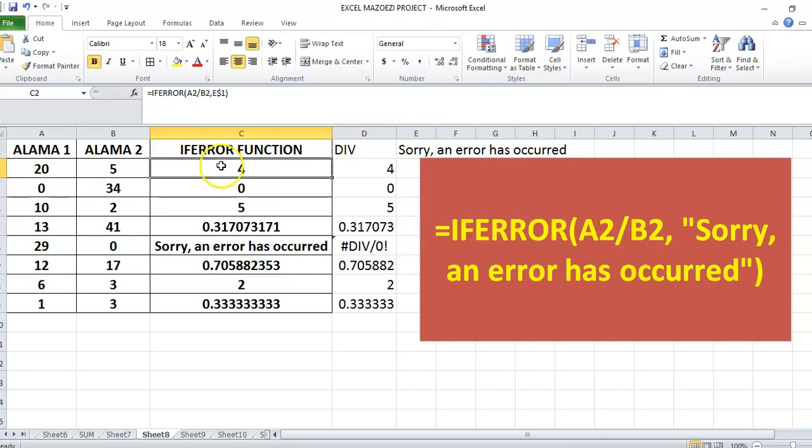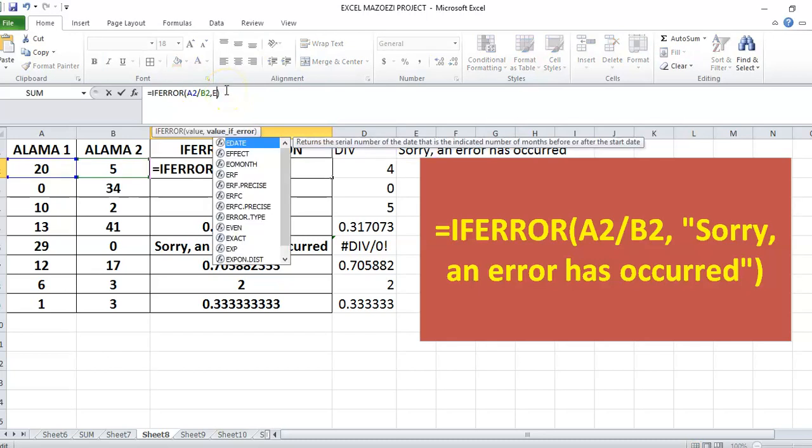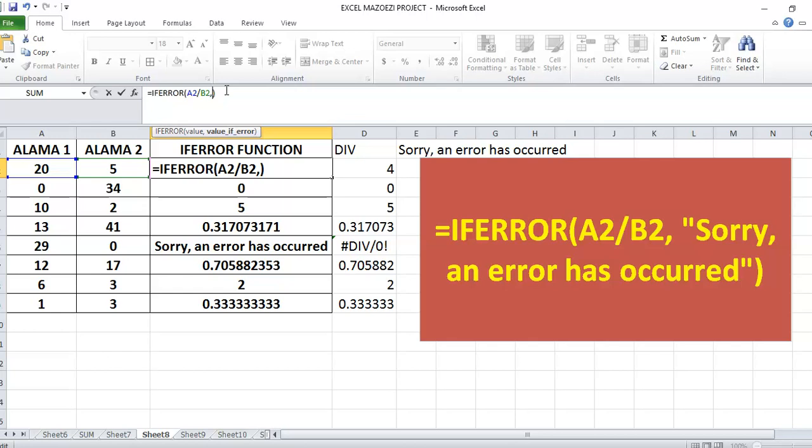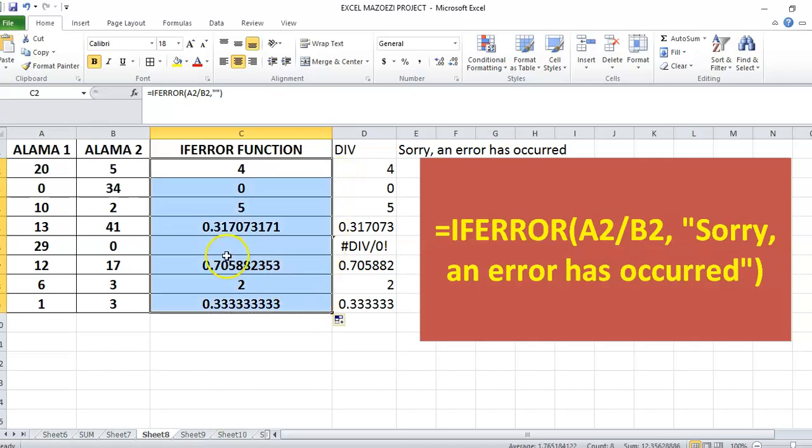But you can also say IFERROR A2 divided by D2, leave a space. The double quotation marks mean a space. So if there is an error, you can leave a space, like this one. Because there is an error, it leaves a space.